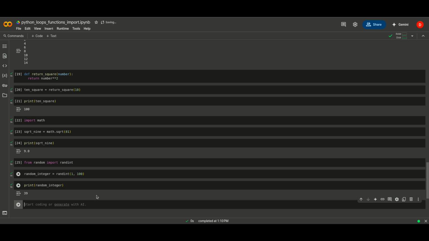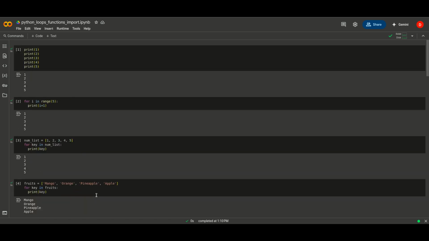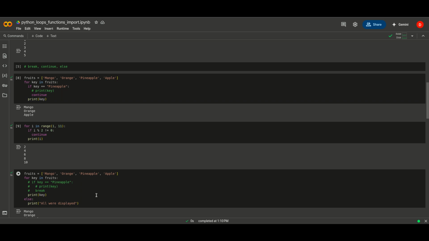I hope you learned a lot. In the video, we talked about so many things. We talked about Python loops. We took in the for loop and the while loop. We also talked about functions, how to create a function, arguments, and how the function performs. And then lastly, we talked about Python imports.